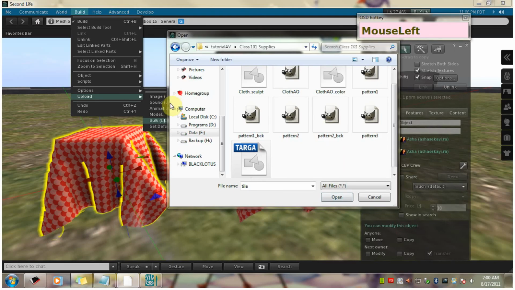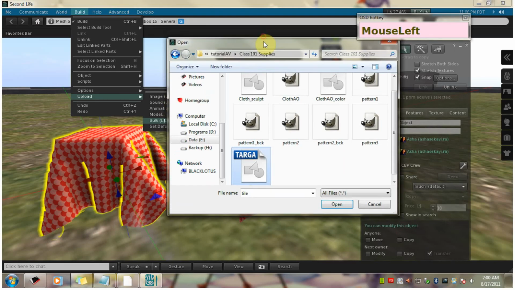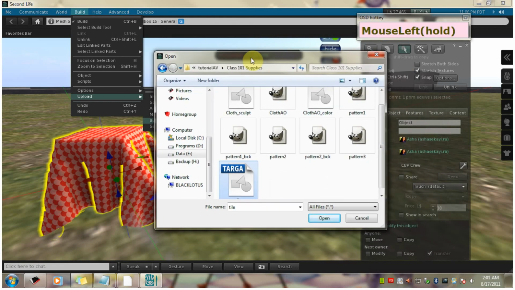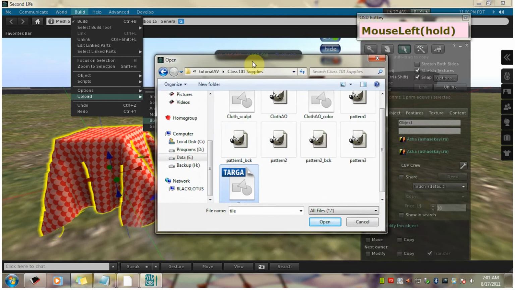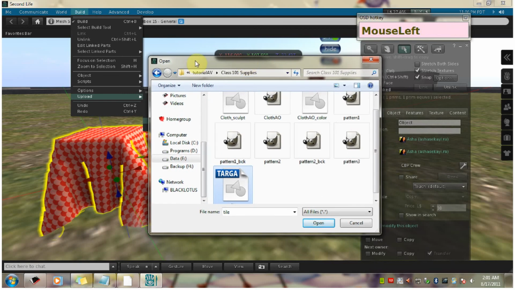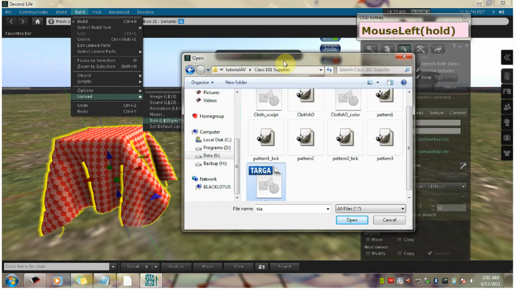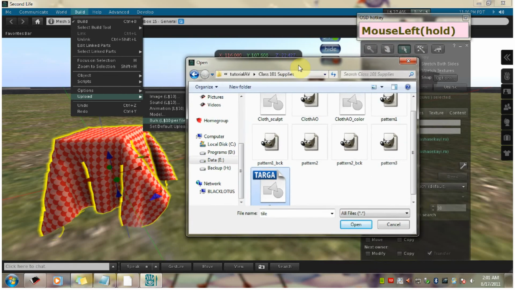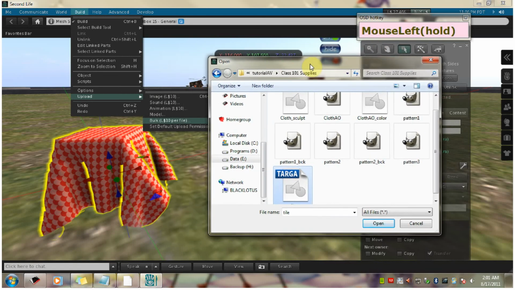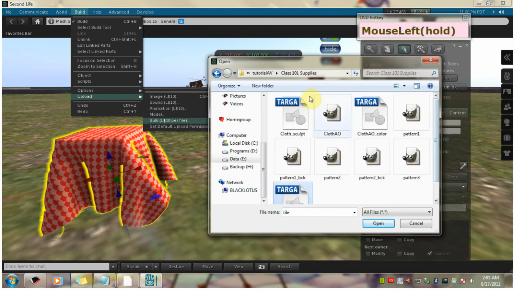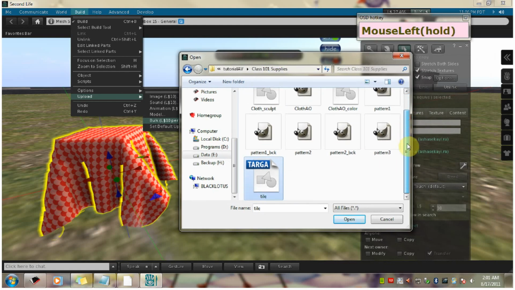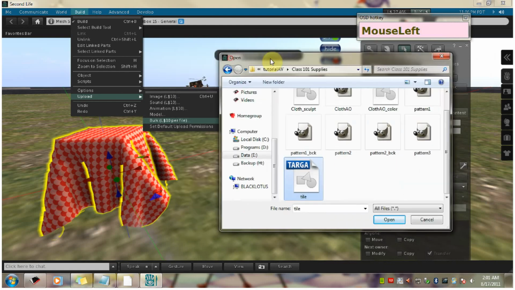So here we are in Second Life. This is the beta grid. I highly recommend testing out your textures on the beta grid so that you don't have to pay for them. You can do your free testing. Or you can use a third-party viewer like Phoenix, for example, to do testing. Either way, you don't want to pay for testing.